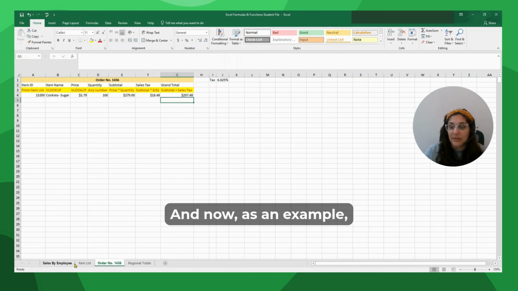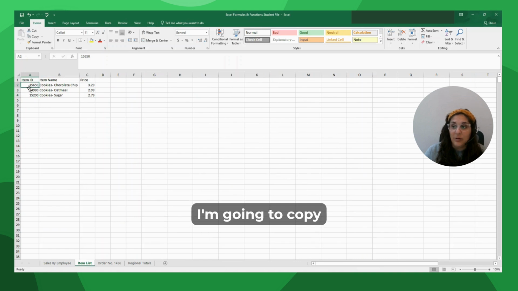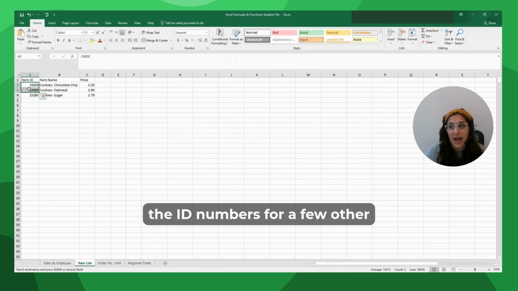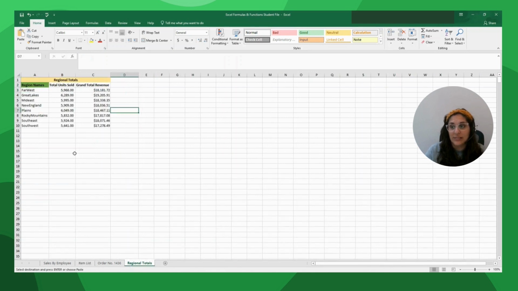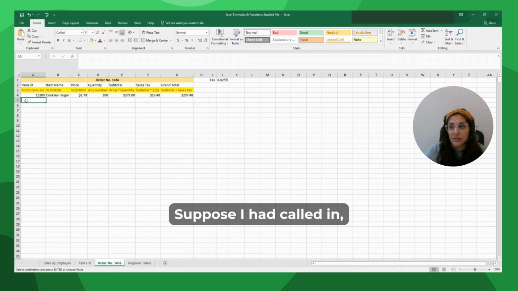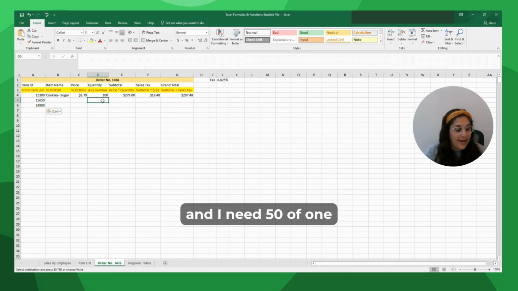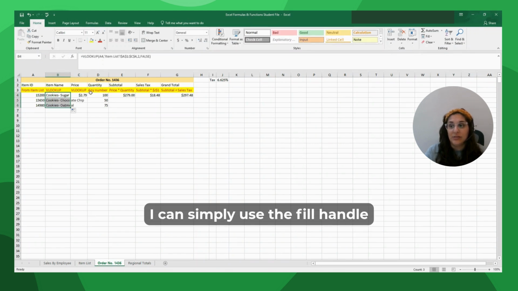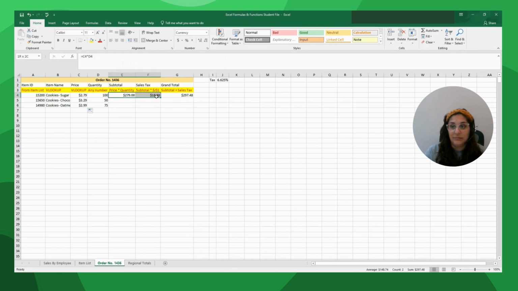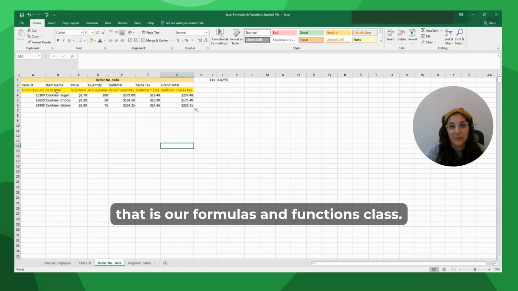And now, as an example, I'm going to copy the ID numbers for a few other cookies. Suppose I had called in, said I would like these item numbers, and I need 50 of one and 75 of the other. Well, I can simply use the fill handle to get all of that information. There we go. And that is our formulas and functions class.